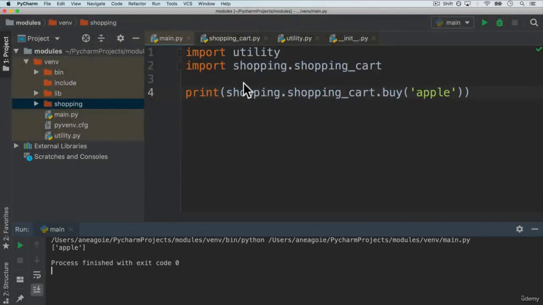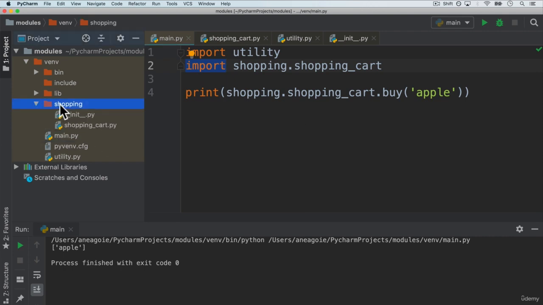Let's learn about different ways that we can actually import these modules. Up until now, we've only learned about import. But sometimes things can get pretty hectic. For example, we can actually have another package inside of another package.